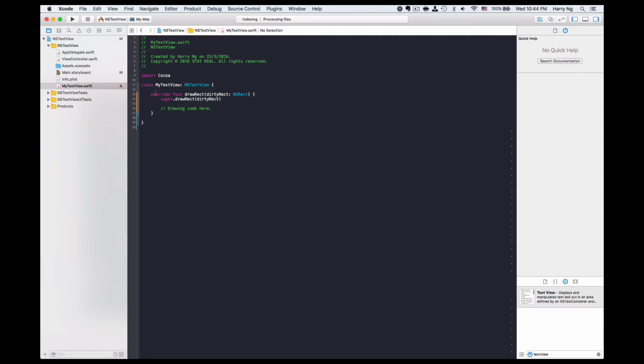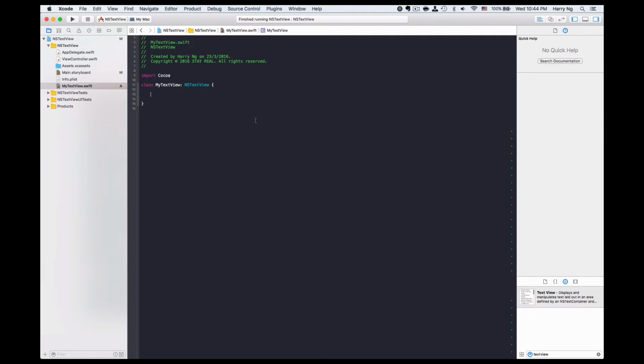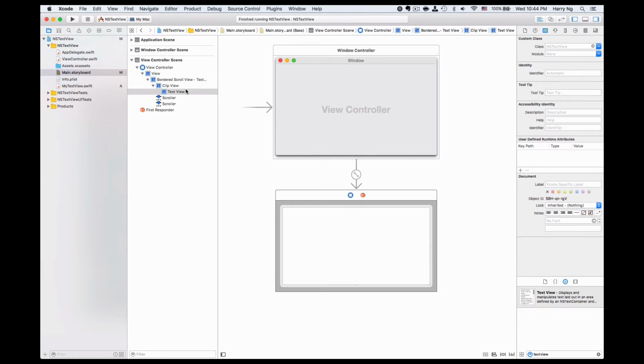This is the default content, but I'm not going to use the draw rect method here, so I could simply remove it. In order to apply this subclass of NSTextView, we need to modify the class attribute of the NSTextView here. Make sure you are selecting NSTextView and then set the class on the right side. Here it is.